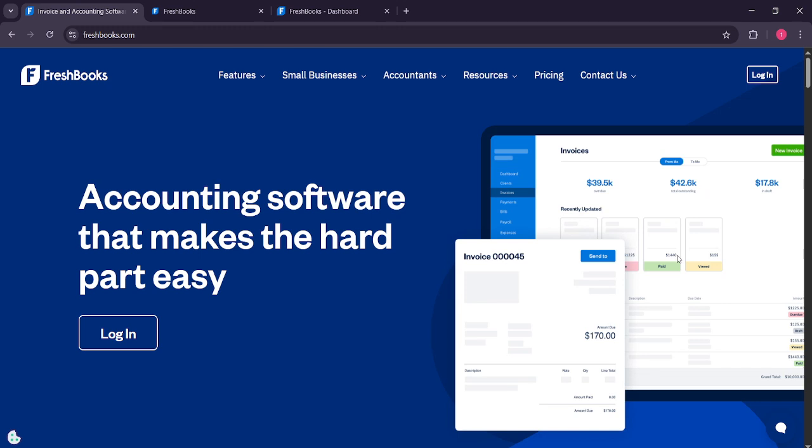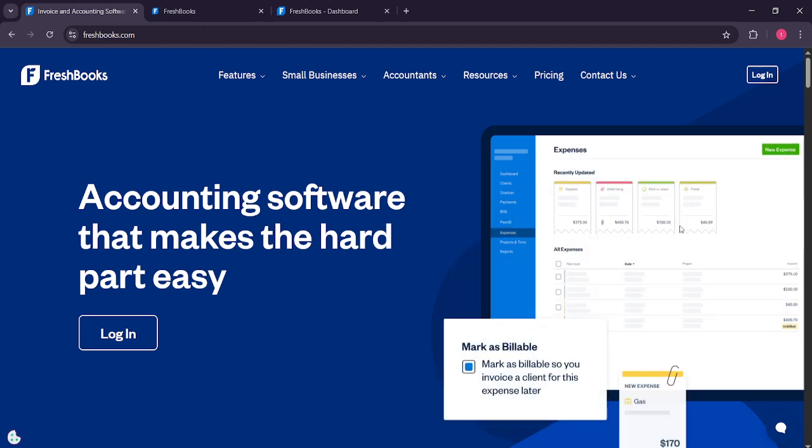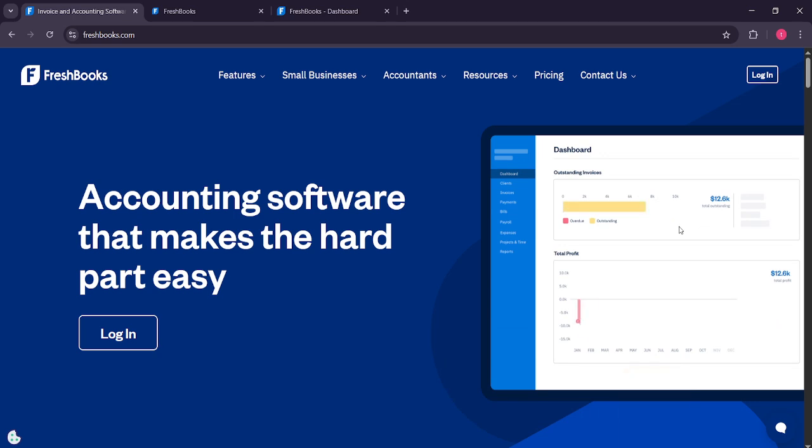First, you'll want to start by heading over to the Freshbooks website. If you're not sure where to go, simply open your preferred web browser and type in Freshbooks into the search bar, then head to their direct link. Once you're on the homepage, you'll see the login button conveniently located in the top right corner of the page.